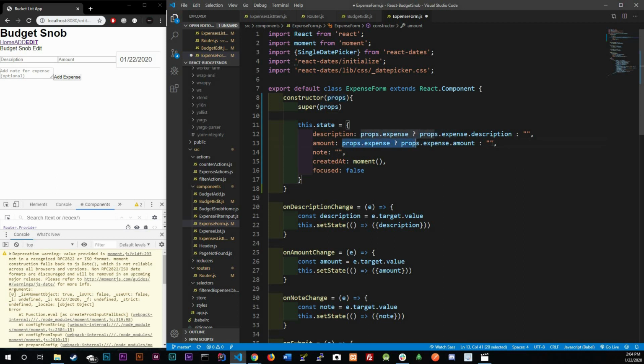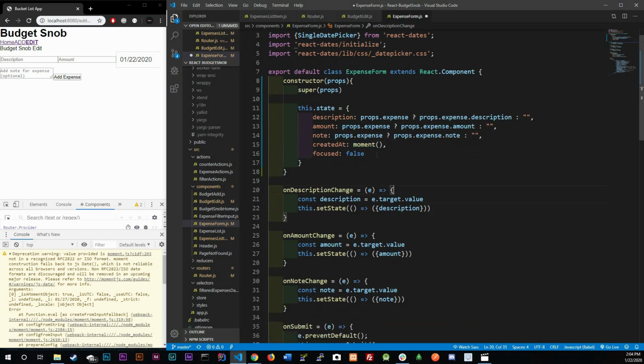Now we can actually do the same thing for note. Copy this. If there's a note, then use the note. If not, let's go to created moment. Created moment is going to be just a little bit different. The reason why is because we could actually grab it, paste it. We're not going to be setting up a null. It's going to be moment, today's date. If there is an expense, then we're going to get props.expense.createdAt.